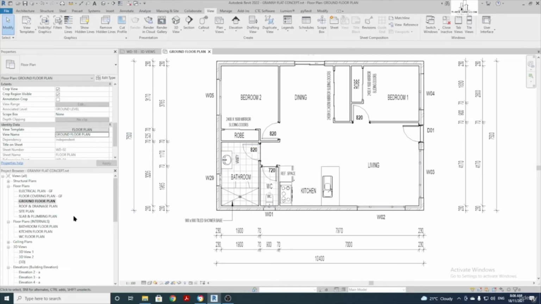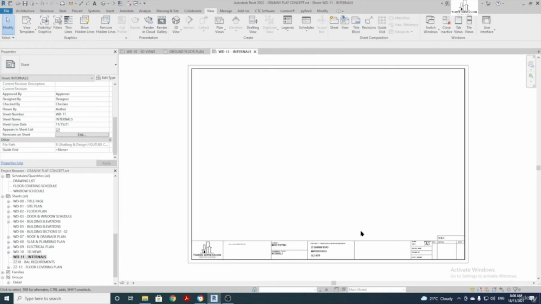Now what we want to do is come over to project browser here, go down, and on these sheets we don't have a sheet, oh we do actually. So go down and you'll see down WD11 we have an internals page, internal sheet, so double click on that. This will bring out a sheet for our internals.